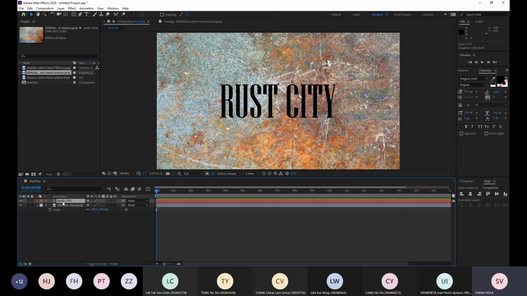So firstly, I will try to duplicate the text layer, which is the rusty text, first, because the first one that I'm going to do is a texture layer. And the second part is I want to make it look more like a metal, with some bevels. So let me duplicate it first.